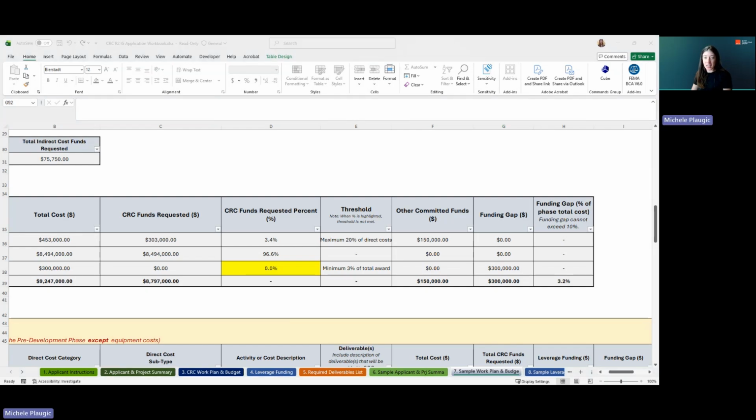If you're seeing highlighted cells after you've entered all of your budget information, that's a flag that you need to review your cost caps and revise your budget. Before uploading your completed workbook into Submittable, make sure that all of the tabs are completed in full. You don't have any highlighted cells in your workbook, and make sure you save the file with the correct naming convention. This is supplied in the Submittable link, but it's your lead applicant name _ proposal name _ PG or IG application workbook.